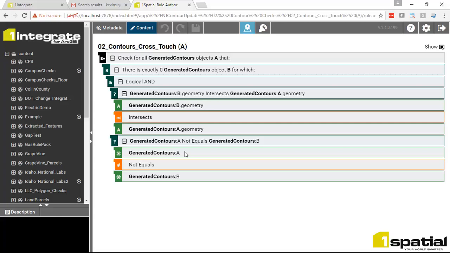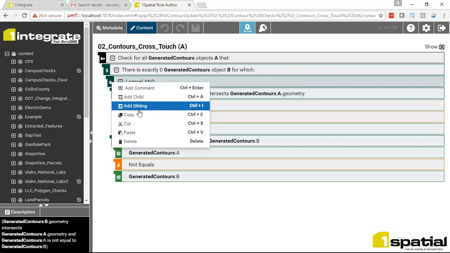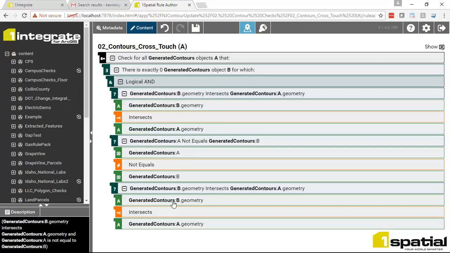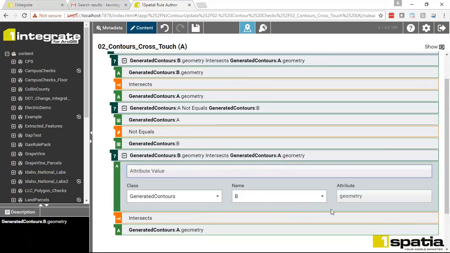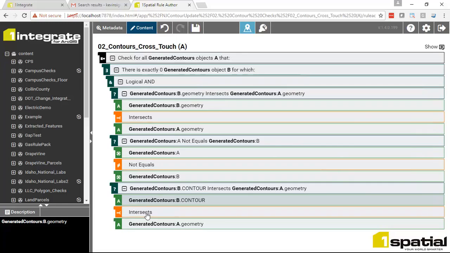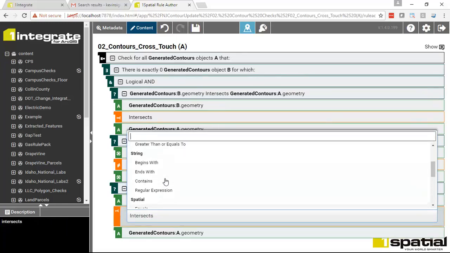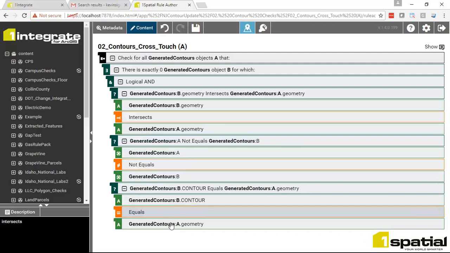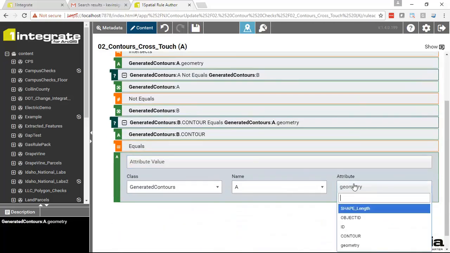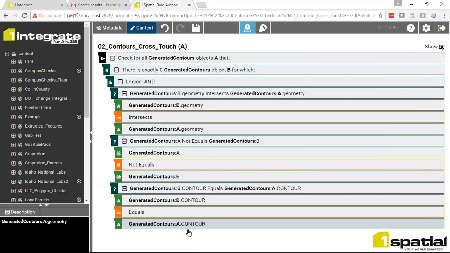So for example, we can make sure that not only do they intersect, but they don't intersect and they have the same value. So we can come in here and add an additional check. In this case, we're going to say the attribute value, my contour value, should be equal to the attribute value of this contour value. And you can build on this as you see fit.